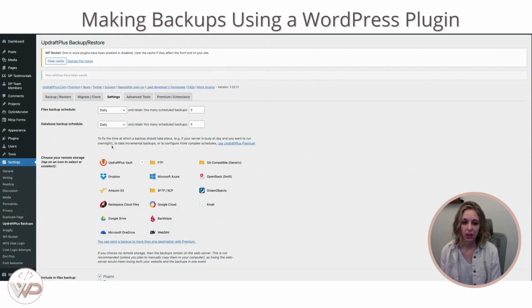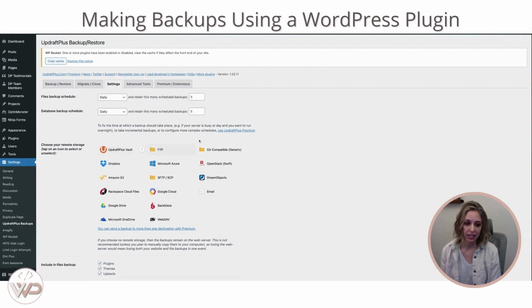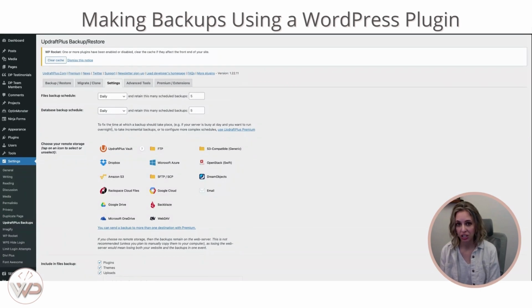Now, you can see one of their premium features is being able to schedule the time of day that you want the backup to run. So that's one thing you may want to consider if you have a high volume of traffic to your site. It may not be a great idea to back up your site during the busiest time of the day, which if you have just the basic version of this plugin, it will back up when the resources allow it to. So you won't really have control over that.